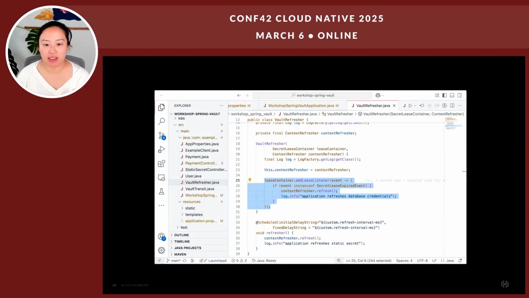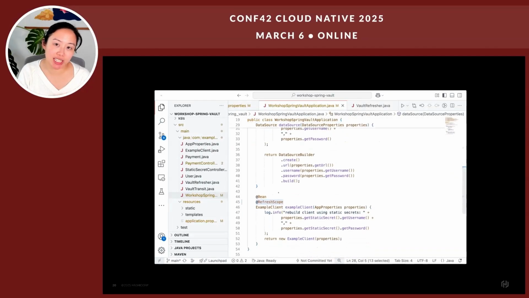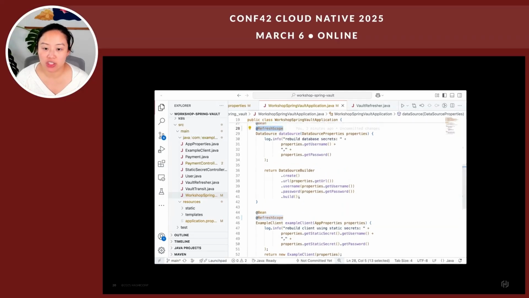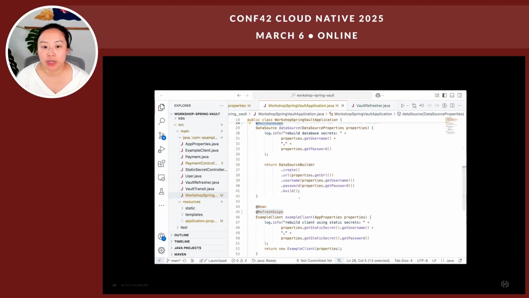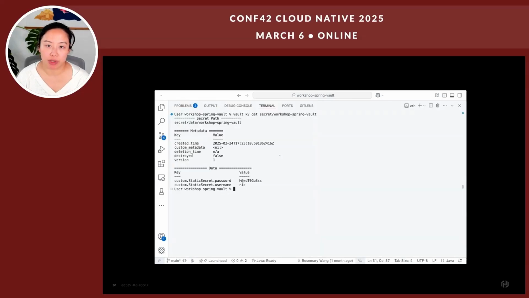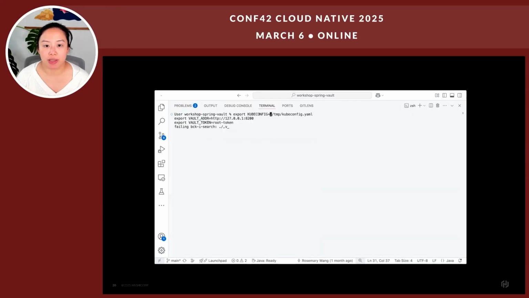The secret itself also needs to get re-injected into any client connection or data connection that's using it. So those are two critical pieces of the workflow that I often see are forgotten, especially when we're talking about refreshing applications to account for dynamic secrets.